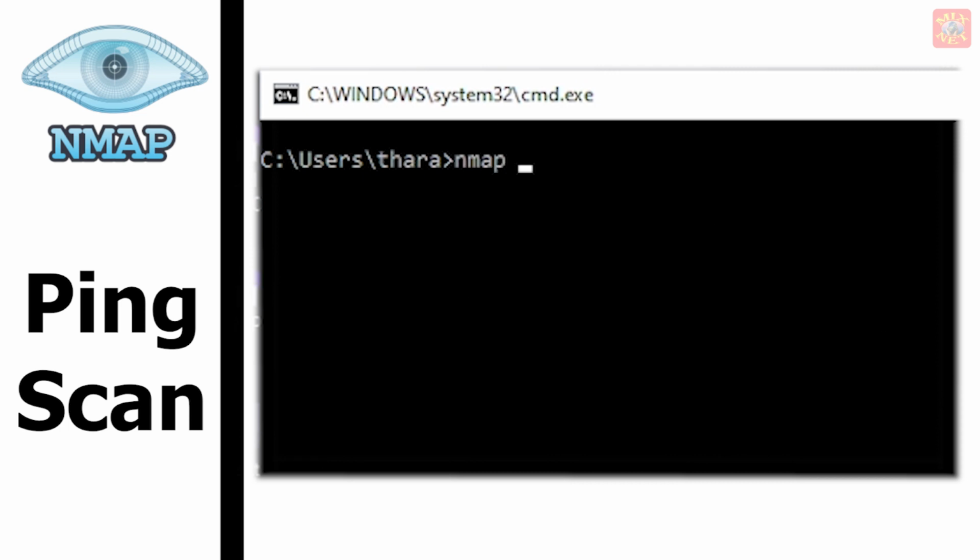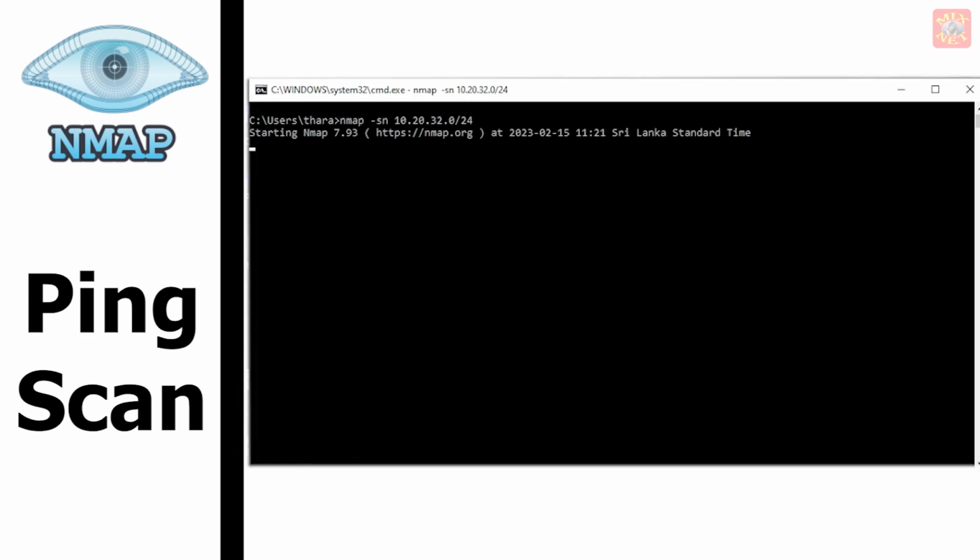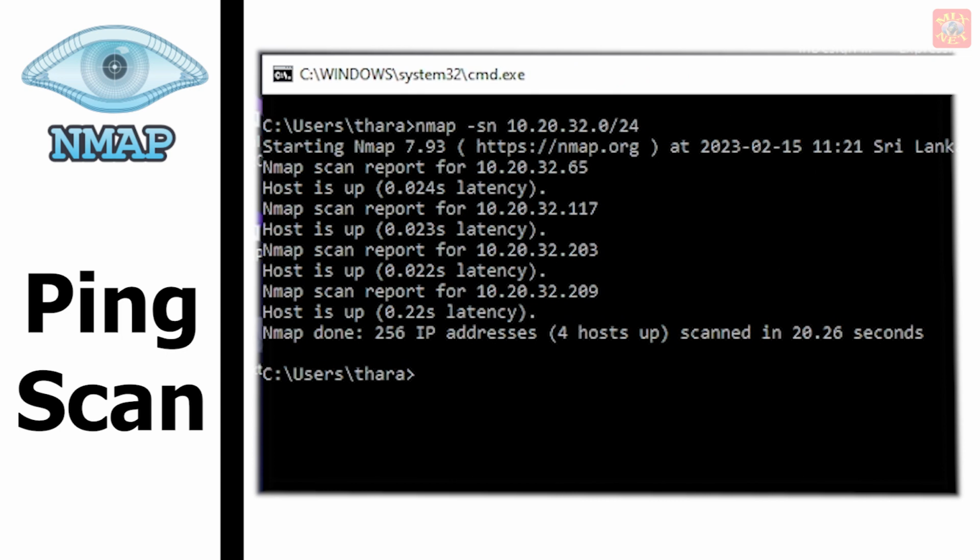Let's check this scan with a test case where we scan the 10.20.32.0/24 network portion to see what hosts are up and running. You can see that Nmap scans all the IPs in the given range and identified all the available hosts.